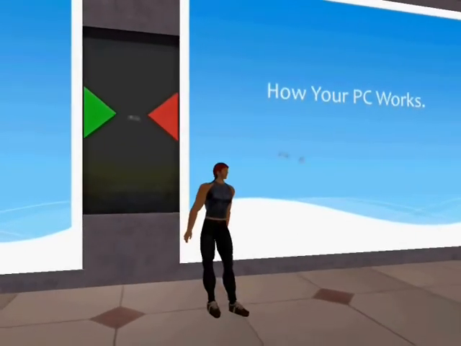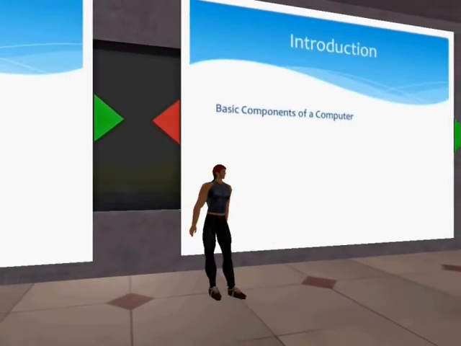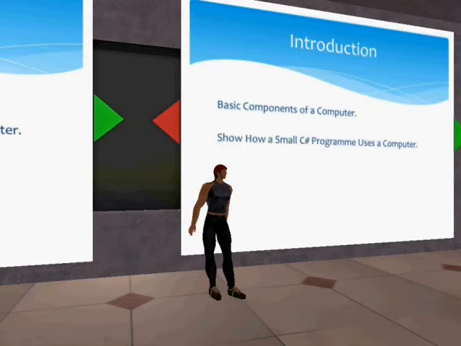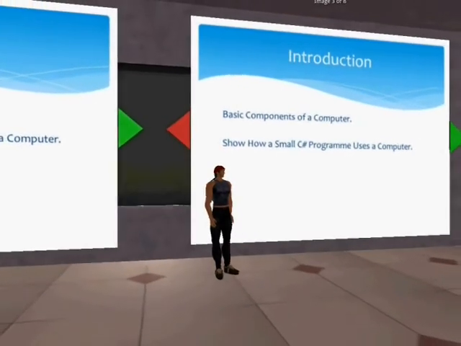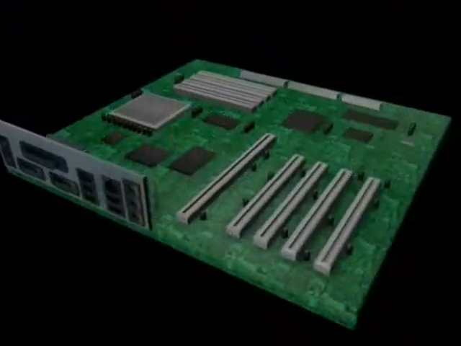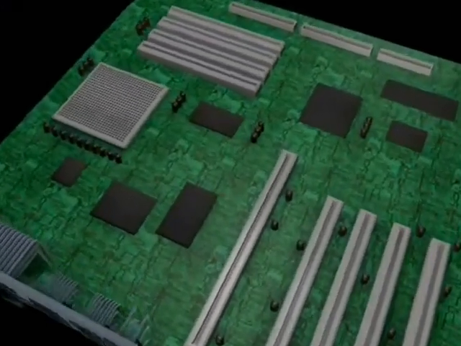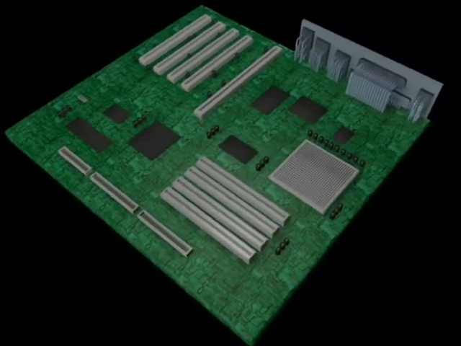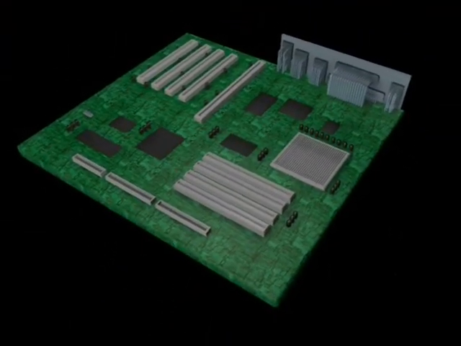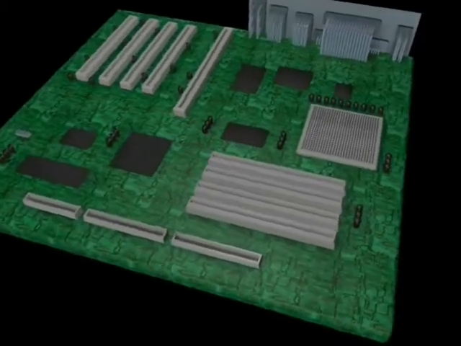Our video will show you what basic components make up a computer, and then, with the help of a small program made in C#, show you what each of the major components do. Now we're going to show you what the computer roughly looks like, but outside of the case. So first off, we have the motherboard.